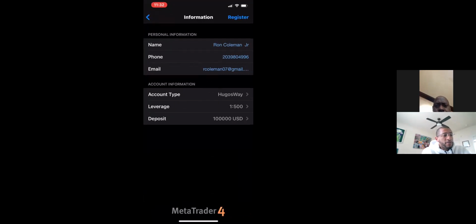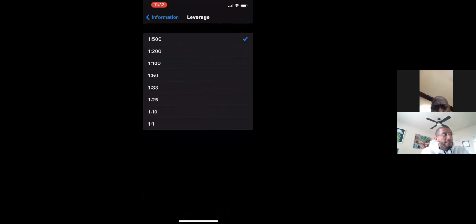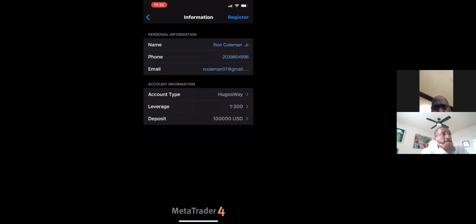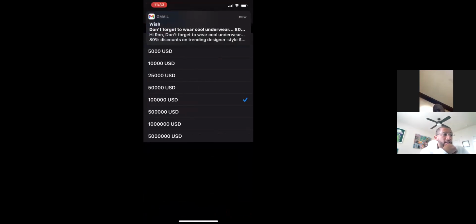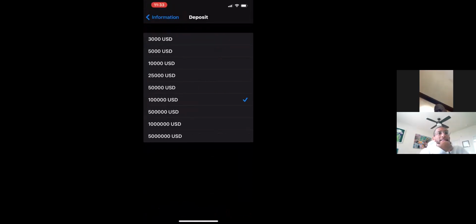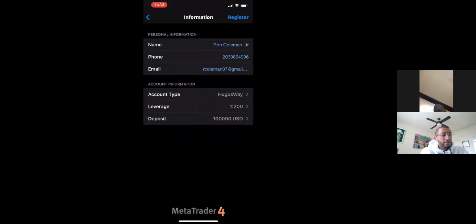And then all I would do is put my name in here, or it's a demo. You can put a fake name, put an email address, and you're going to change this leverage to 1 to 200, right? 1 to 200, and you can decide how much money you want to have in this demo account. It says deposit, it's just a fake deposit. And then you go ahead and hit register.